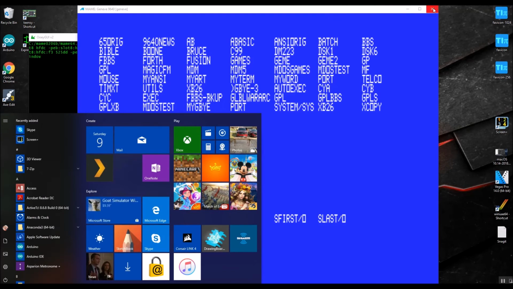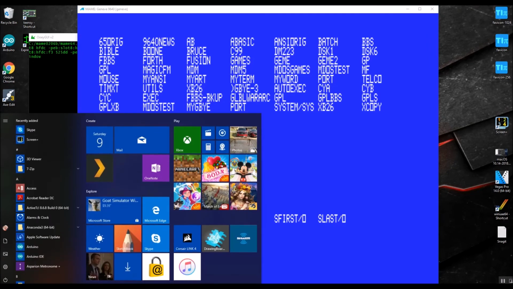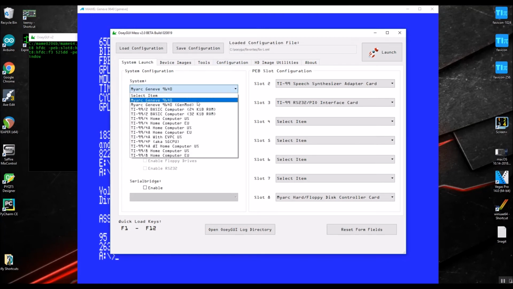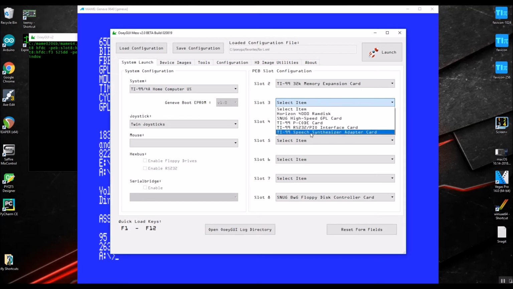So that's the Geneve. Now I do have it all running in separate processor threads, so you can actually go back into it if you want to. So say you wanted to run a TI-99/4A. Let's just set it up for this. We'll set it up for BWG controller, speech.